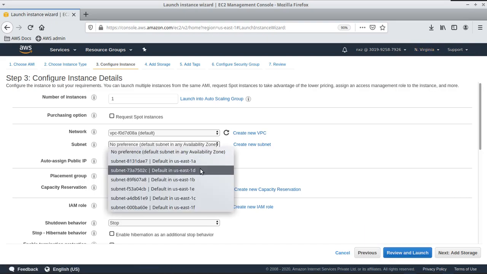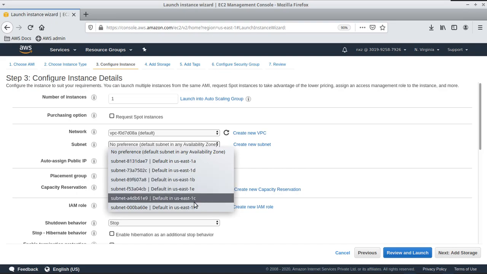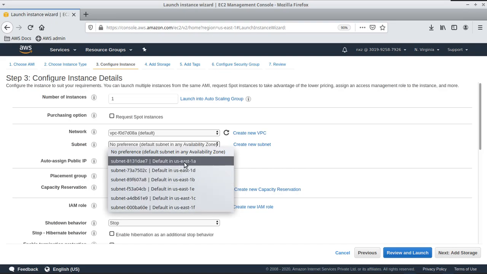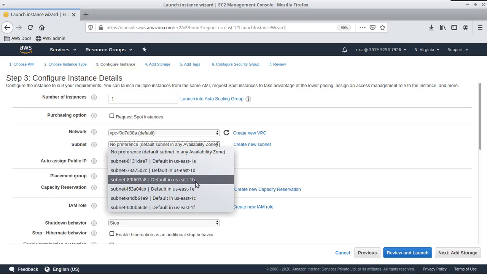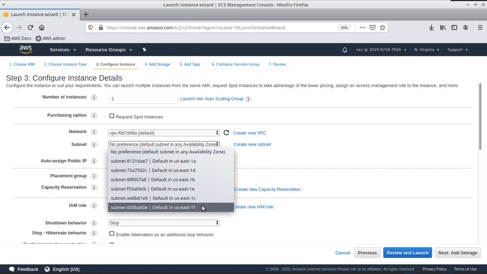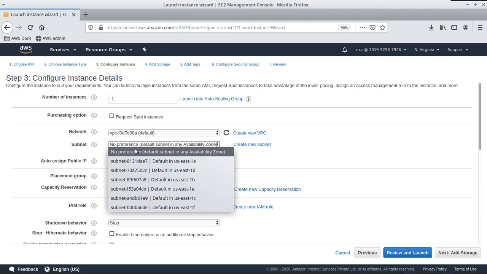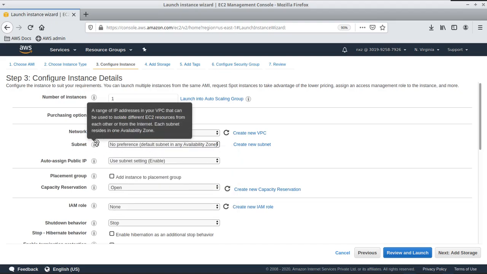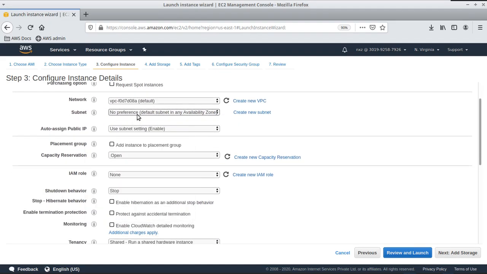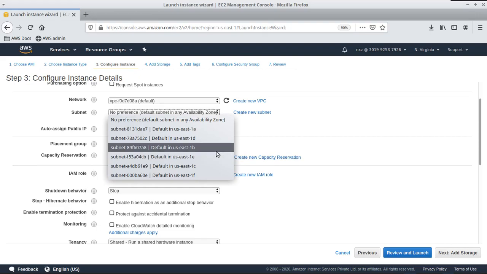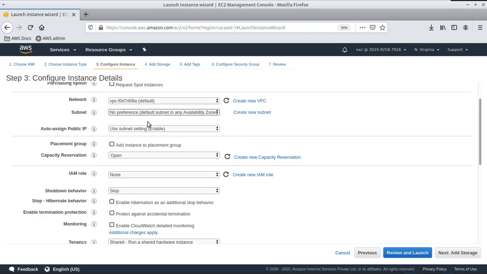In the US East 1 region, I have 6 different availability zones available to me, as you can see: US East 1A, 1B, 1C, 1D, 1E, 1F. This is just the AWS naming convention for the subnets and so on. So I will go with no preference. It will automatically choose the subnet for us. But if you want to deploy it in a particular subnet, let's say 1B or 1E, you can select that. But I will go with no preference.